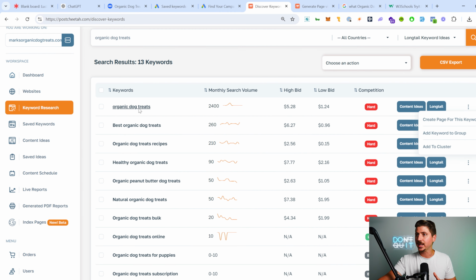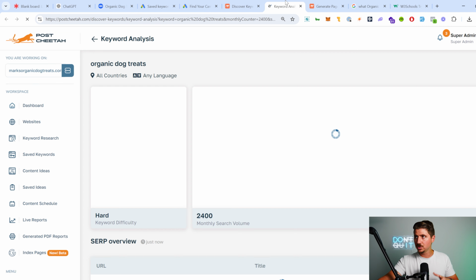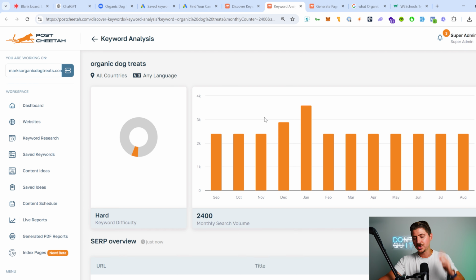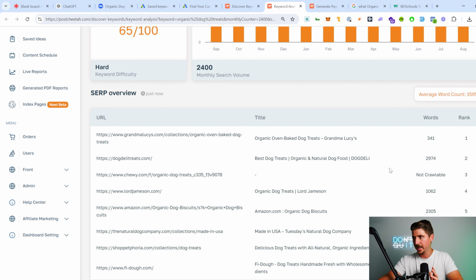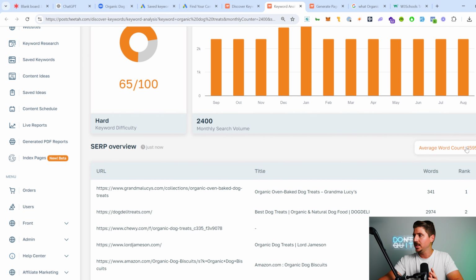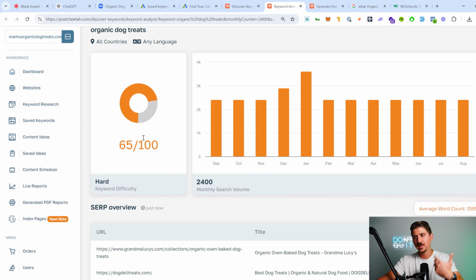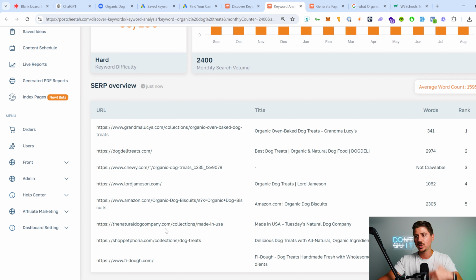If I come back here and I click on this keyword, what I can also do is I can get a SERP reading, right? SERP means search engine result page. I can see the search engine result page. I can see who's ranking on page 1. I can see the titles of their pages. I can see the word counts of their pages, right? And this gives me an idea of the average word count. It gives me an idea of how competitive this page is, the search volume, obviously, and it shows me who's ranking there, right? So this is really, really great data to help you do your keyword research.